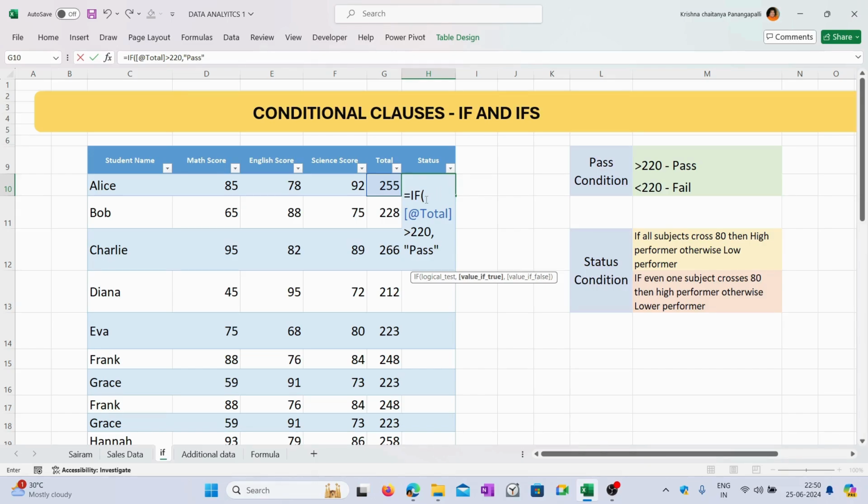What if this cell is less than 220? You need not type the whole thing again. You can just press a comma and enter "fail" here. It automatically means if this cell is greater than 220, print pass here. If this cell is less than 220, print fail here.